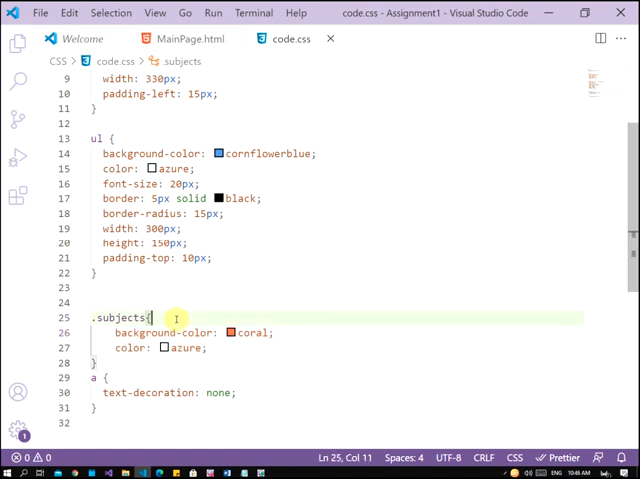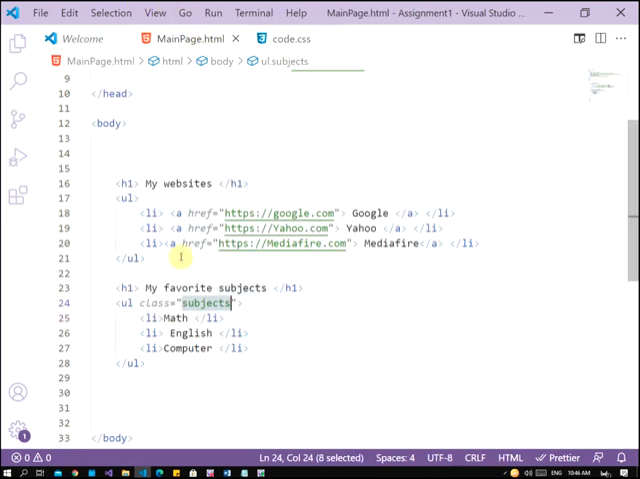Now we have finished, and we know how to distinguish between the same elements inside the HTML page using what? Using the subjects class. Now I have the same list, UL, but I distinguish between them. I have to add a class here and add CSS code for this class.